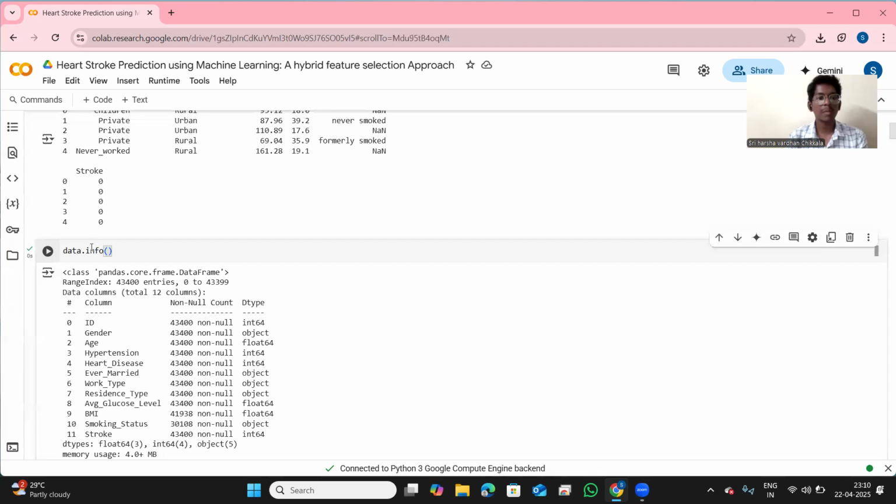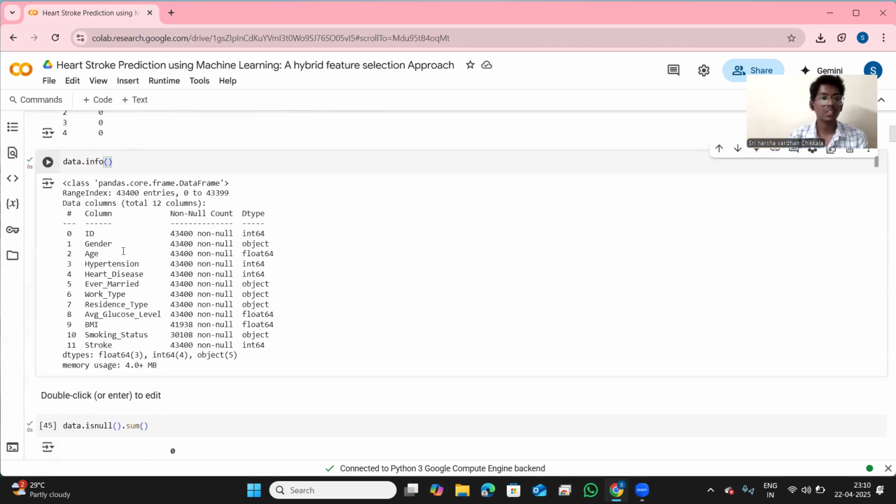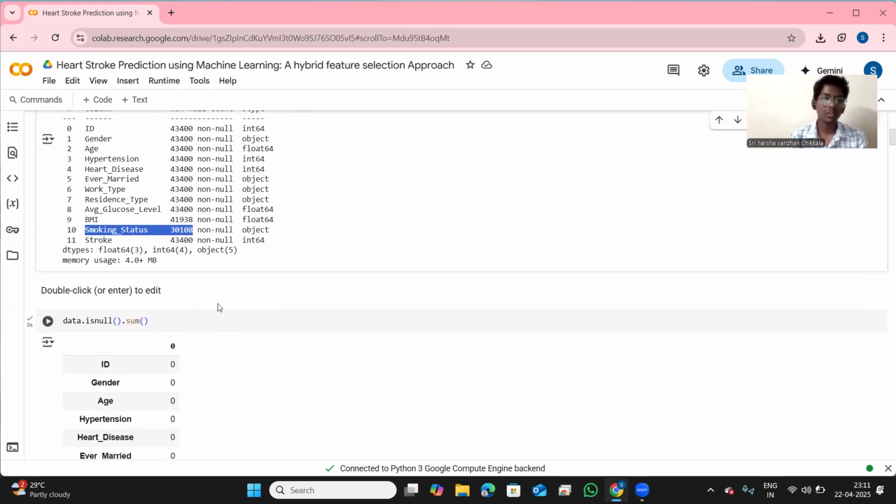Data.info will tell us about the type of each column. As you can see, ID is of integer type and age is of float type. We can see that there are 43,400 rows for each column, and a few columns like smoking status have some null values. Let's handle them further on.